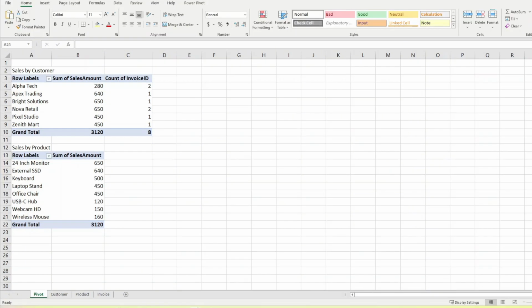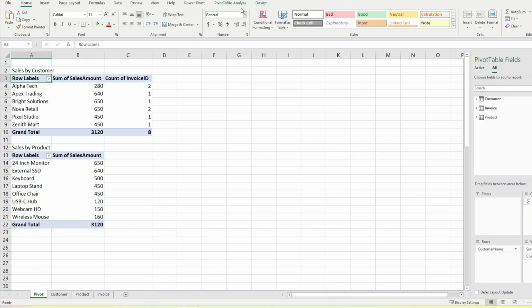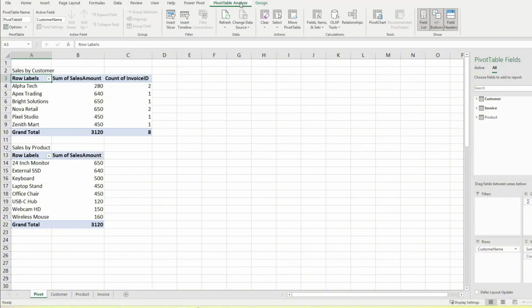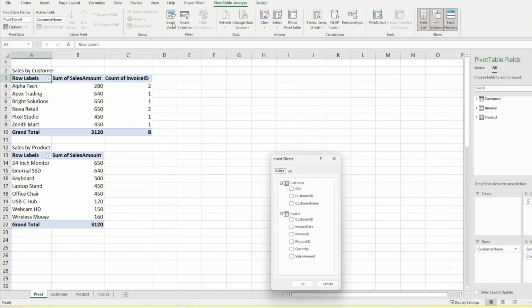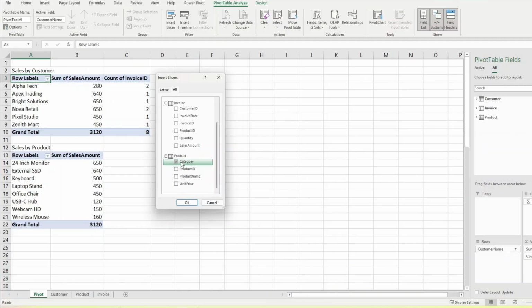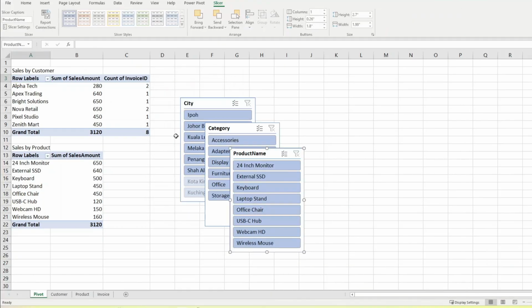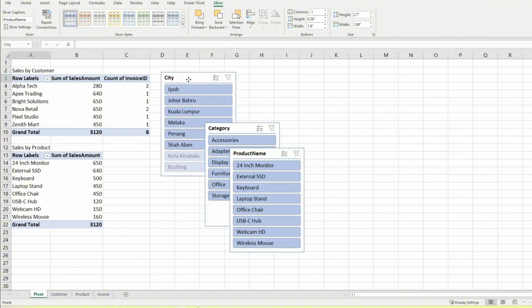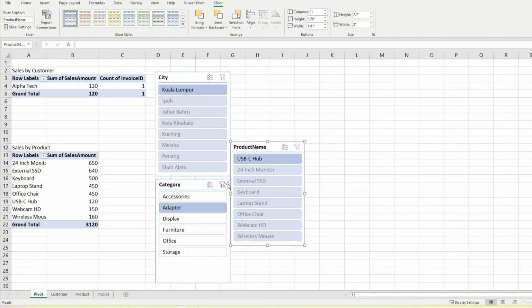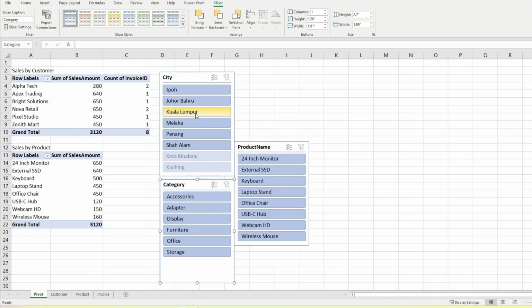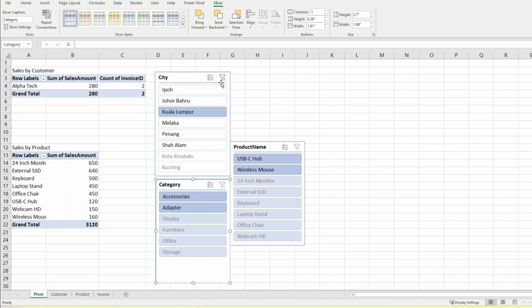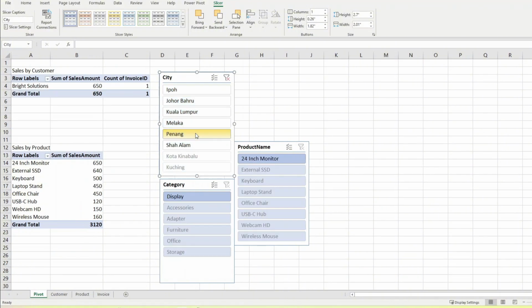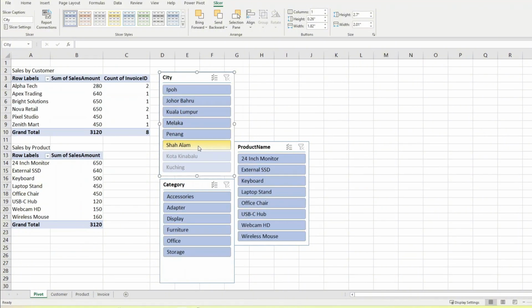Next, let's make the report interactive using slicers. Click inside the pivot table. Go to Pivot Table Analyze, Insert Slicer. Select City, Category, Product Name. Press OK. Now we can filter the report interactively, even though the column might not appear in the pivot table. So the filter is done internally. You can filter multiple categories at once. And to clear the filter, simply click the Clear Filter button.